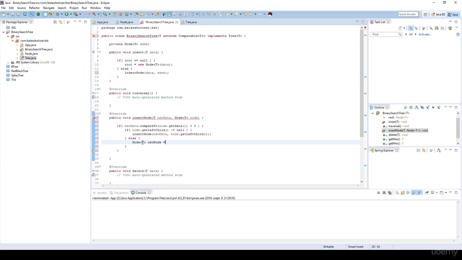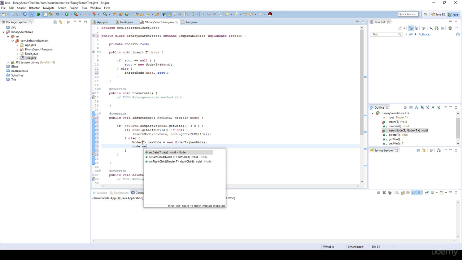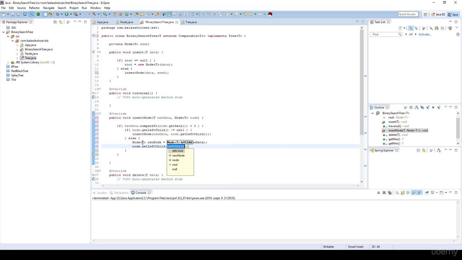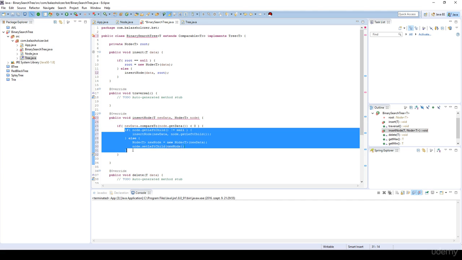So it's going to be the new node. I'm just going to insert this new data in the constructor, and we just have to set the left child to be equal to this new node. So what does it mean? We come to the conclusion that the new data we would like to insert is smaller than the given node's data, and we have to consider the left subtree.